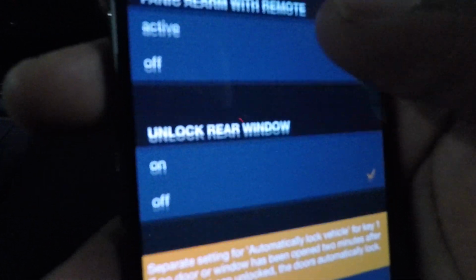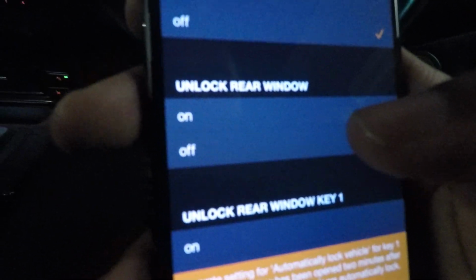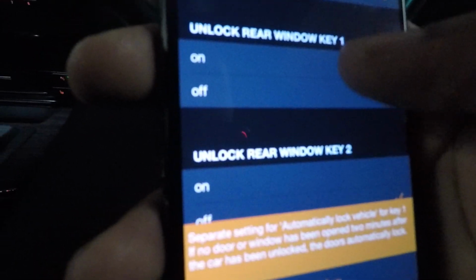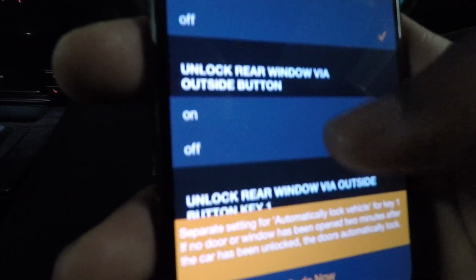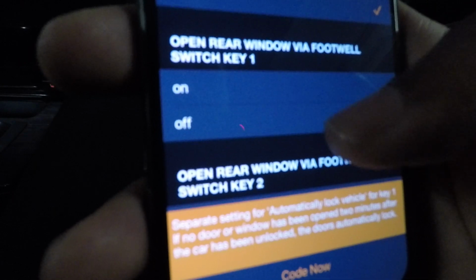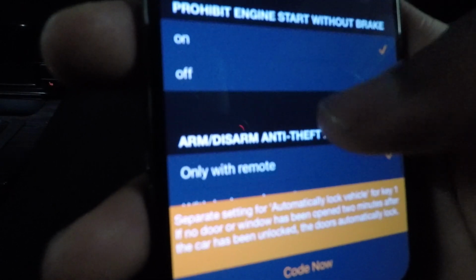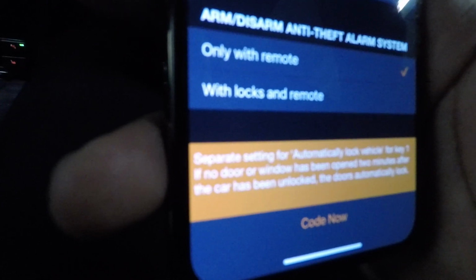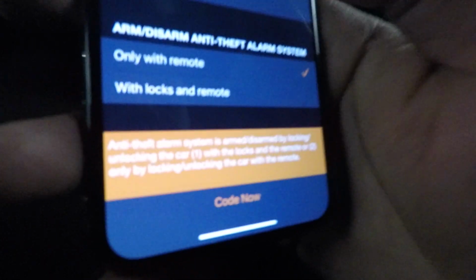Interior lights with remote off, panic alarm with remote. Now if you press the lock button, it'll turn the panic button on. Unlock rear window off, lock rear window key via outside button with footwell switch. Prohibit engine start without brake on, only with remote, with locks and remote. Arm disarm anti-theft alarm, only remote. Well, let's put with locks, and actually no, we'll just keep it as that at the moment. So that's not that yet.